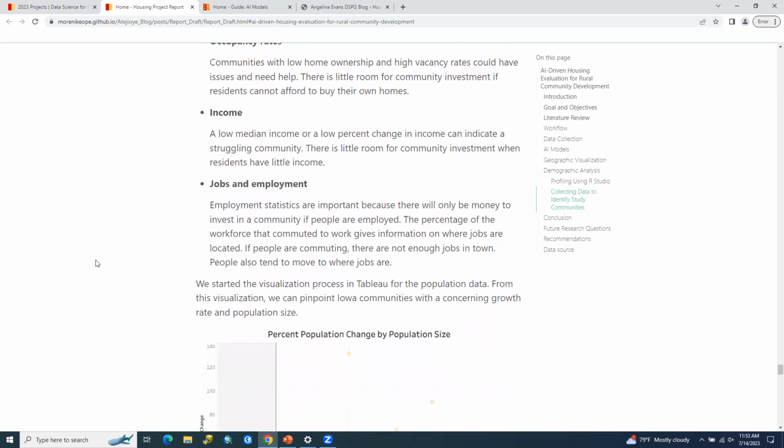We also looked at income, because again, if residents have little income, they will have little room for community investment. And then finally, we looked at jobs and employment data. Employment statistics were very important because there is only money to invest in a community if people are employed. The percentage of the workforce that commuted to work gives information on where jobs are located. If people are commuting, there are not enough jobs in the city, and the problem is that people tend to move where jobs are.